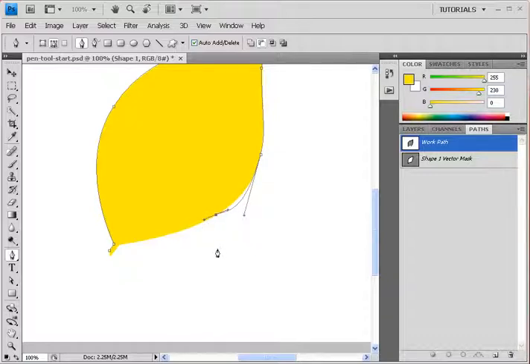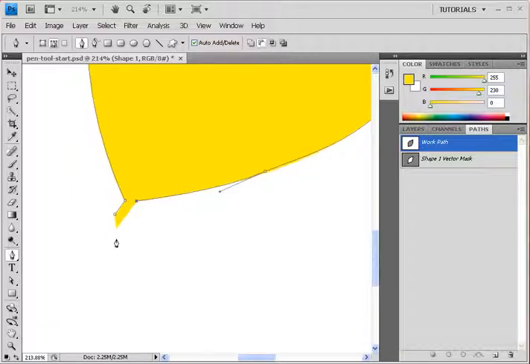I'm going to hit Control Z. I drew that too close. Let's go down here. Much better. Zoom in. I'm just drawing straight points. And now I'm going to close the path right here. This is where I started. You can see the little O by the pen tool. That means you're about to close the path. So click, and there we go.